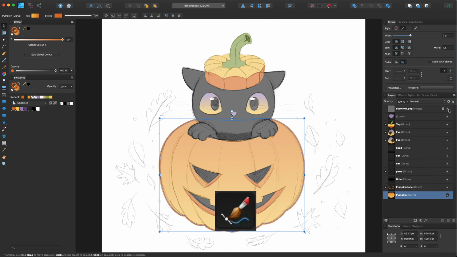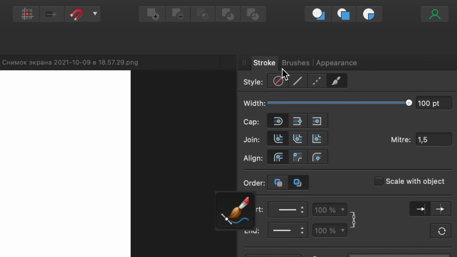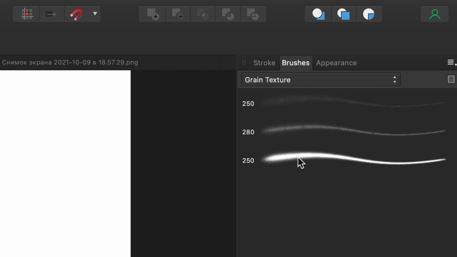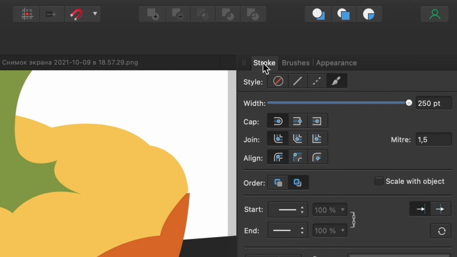You can start now with shading, select Brush tool and open Brushes menu. You can use your own brushes, but if you downloaded my brushes, you'll find it in Grain Texture menu. In the Stroke panel, you can change size of the brush.